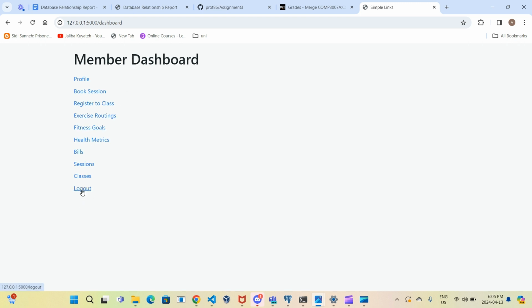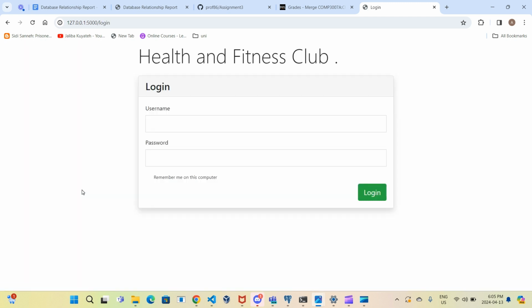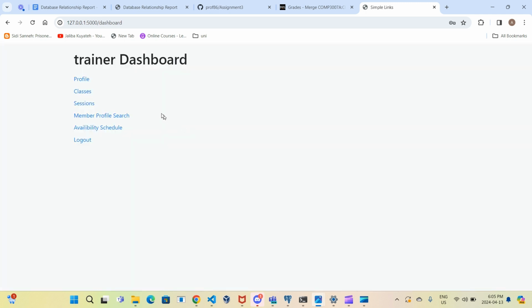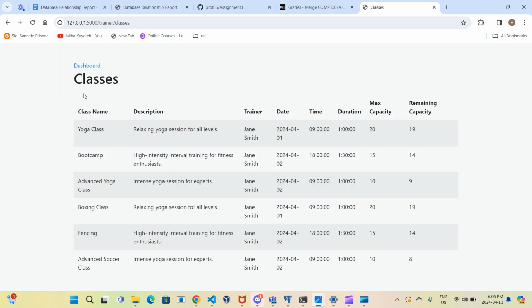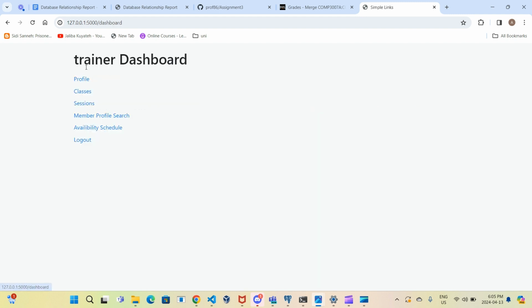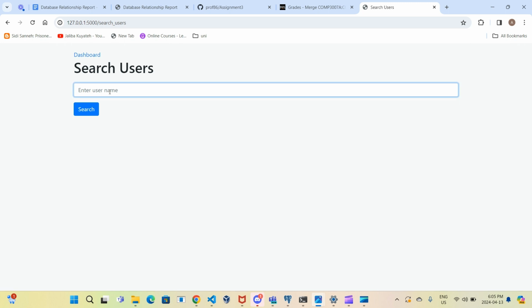But we'll do one thing for members to see. Now we've logged out. We are going now to the trainer, which is user 2, and we also have P2 as the password. We are inside now. This guy is the trainer. You can check the profile. You can check the classes. The classes are here. The trainer can see the classes, and you also go to member profile search. You can go here and search for a particular member. Let's say you can search for user 1, and see.